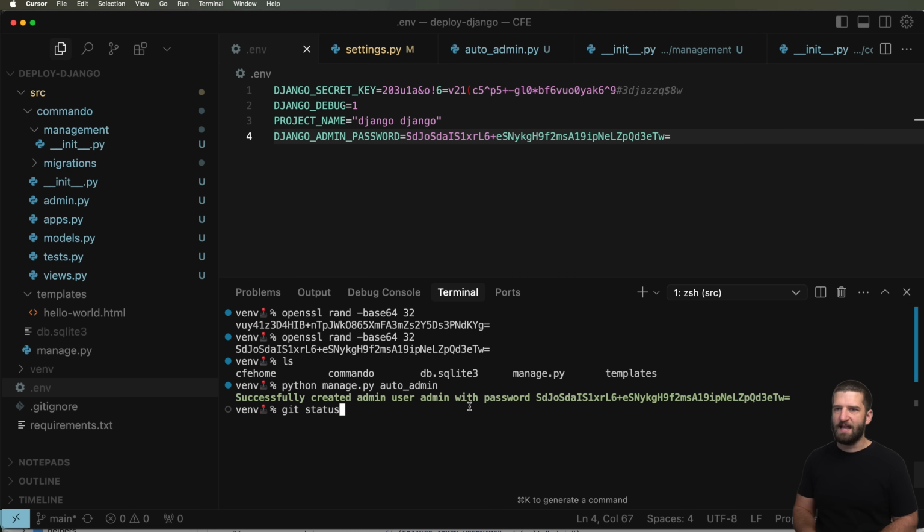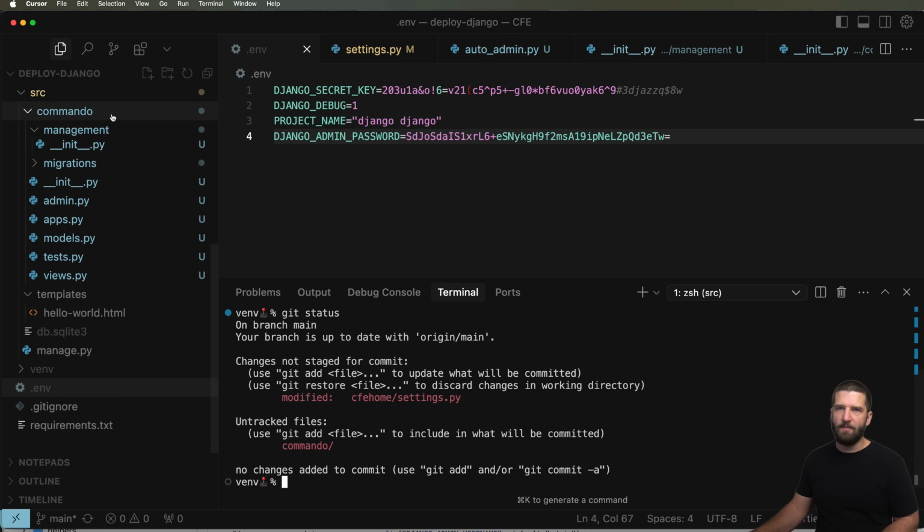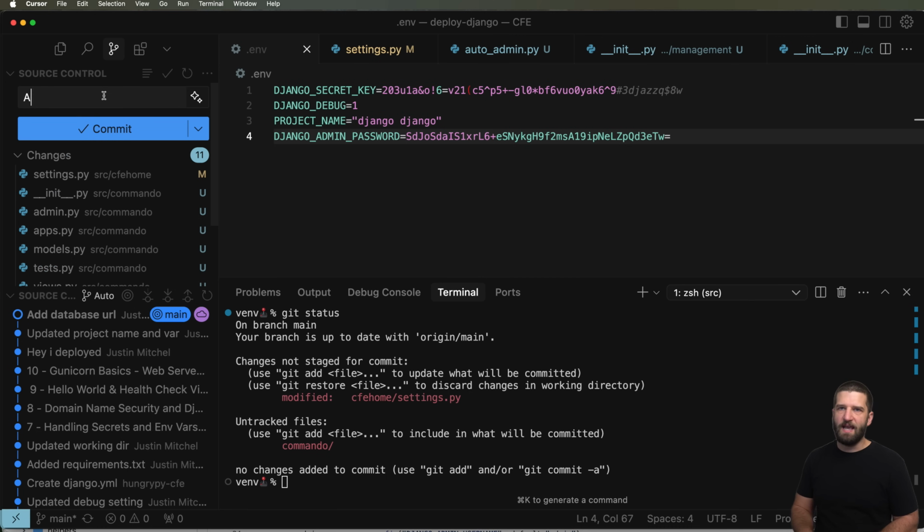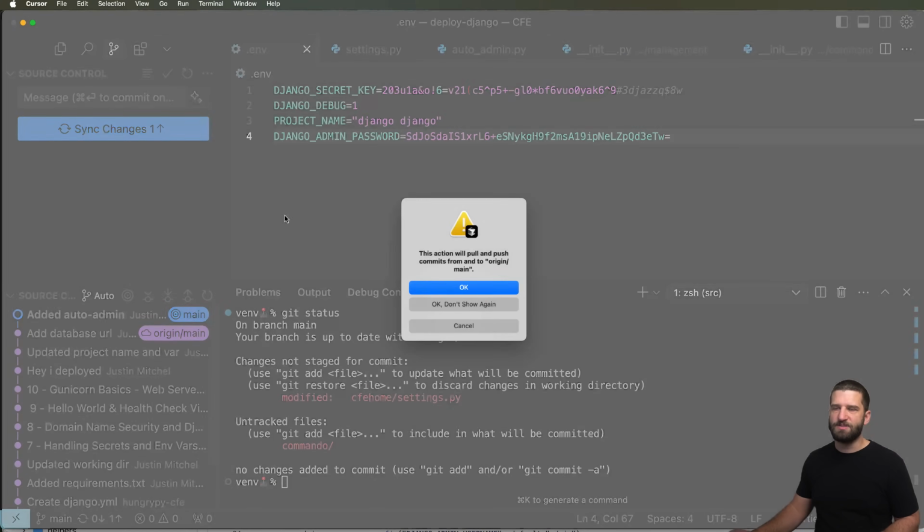So I'll go ahead and do git status. Notice that I've got commando in there and my settings changed a little bit. I'll go ahead and say added auto admin, and we'll go ahead and commit that. And yes, then we'll sync those changes.